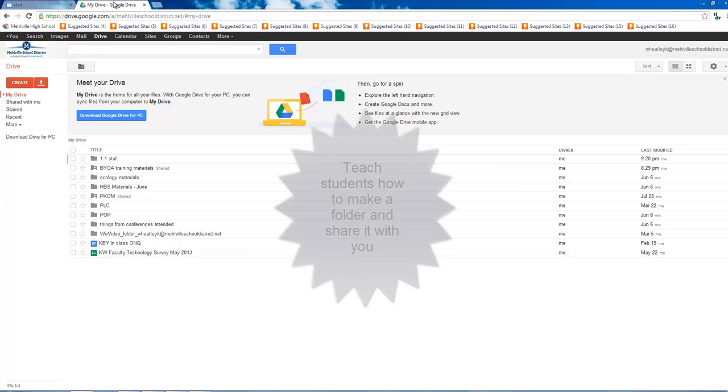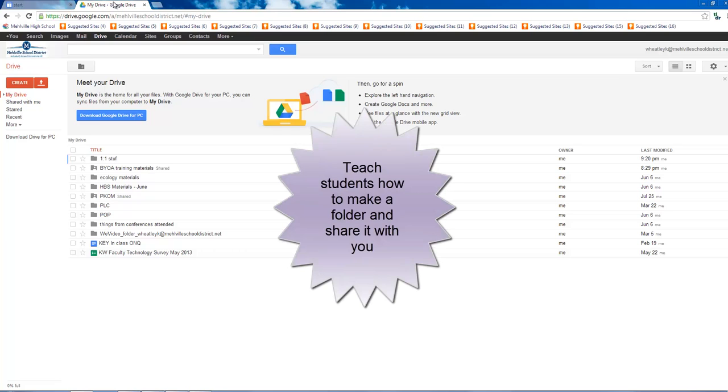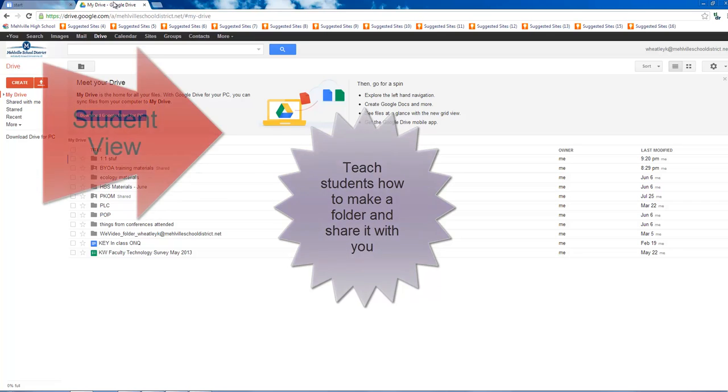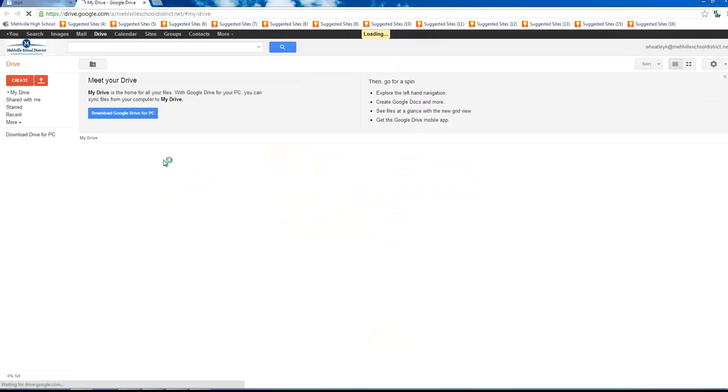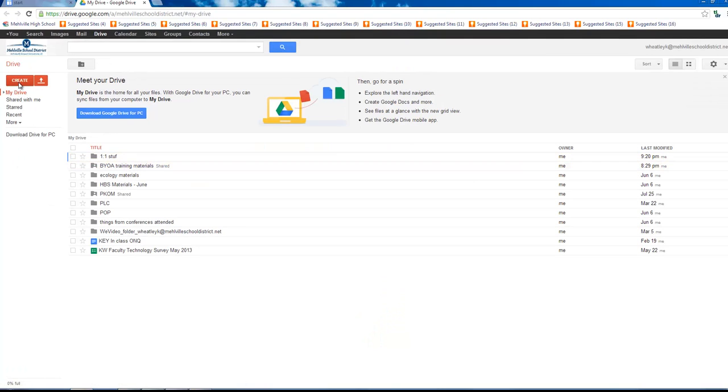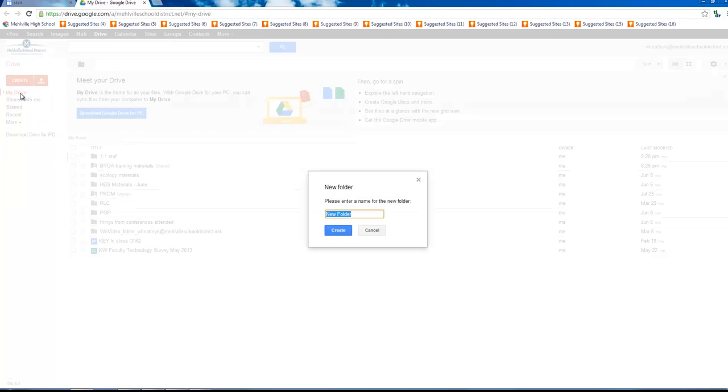You need to walk them through creating a folder for you so that they can drag and drop their assignments into that folder as they're completed. For this section of the video, I'm going to act as the student. I'm going to access my Google Drive, and I need to create a folder. So I'm going to hit Create Folder.